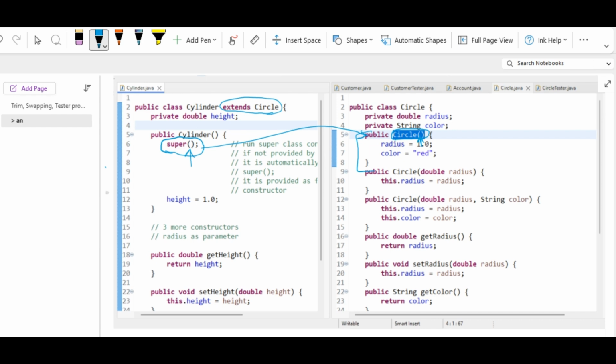Though in the same circle class we are having two more constructors, those two constructors will not be executed. Only this constructor will be executed. Why? Because here we are calling a superclass constructor which is not taking any values. Clear? Okay, fine. But let us also discuss today a slightly different concept.